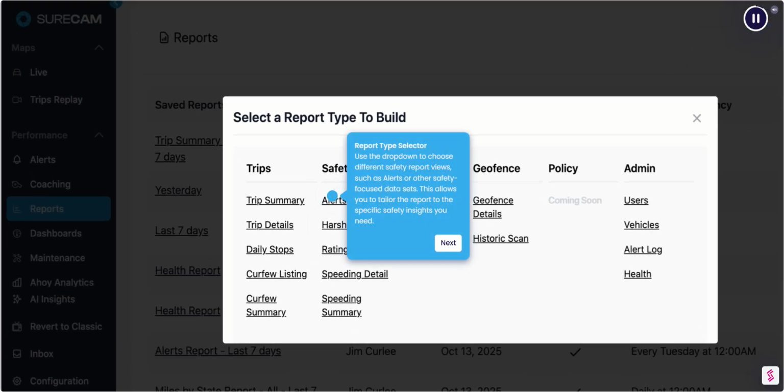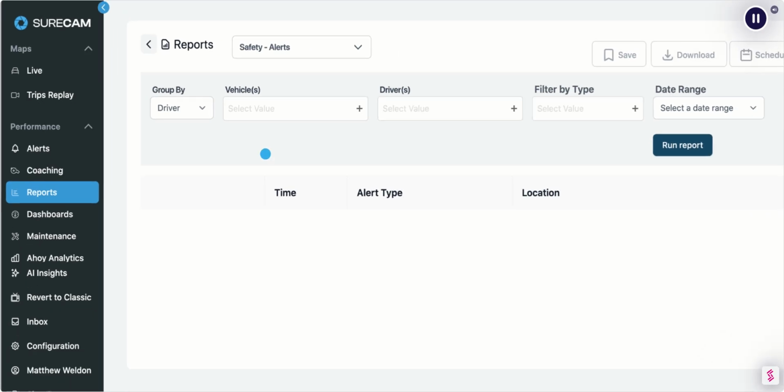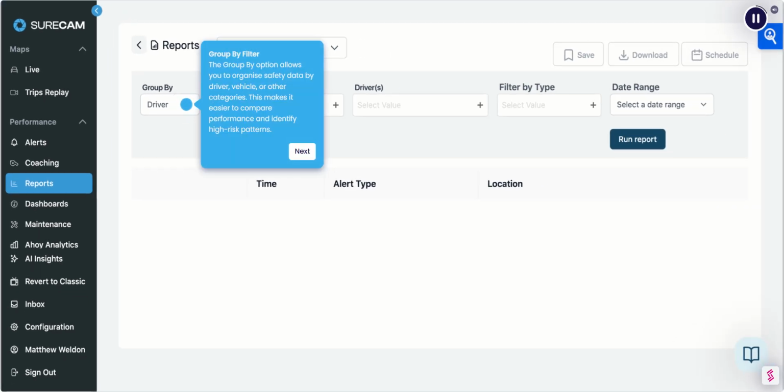Use the drop-down to choose different safety report views, such as alerts or other safety-focused datasets. This allows you to tailor the report to the specific safety insights you need. The Group By filter allows you to organize safety data by driver, vehicle, or other categories. This makes it easier to compare performance and identify high-risk patterns.